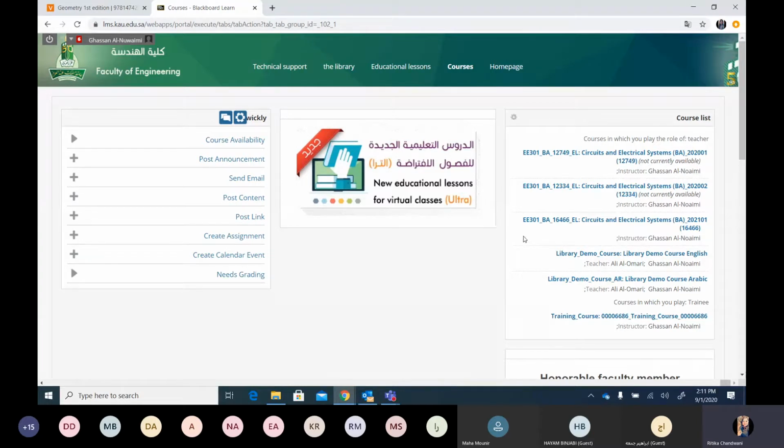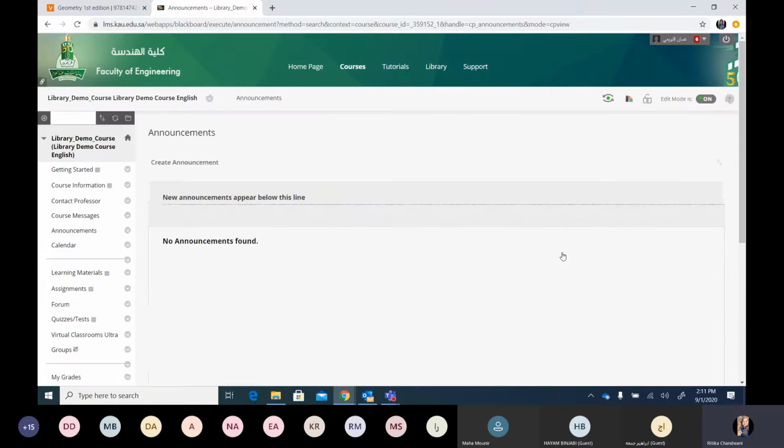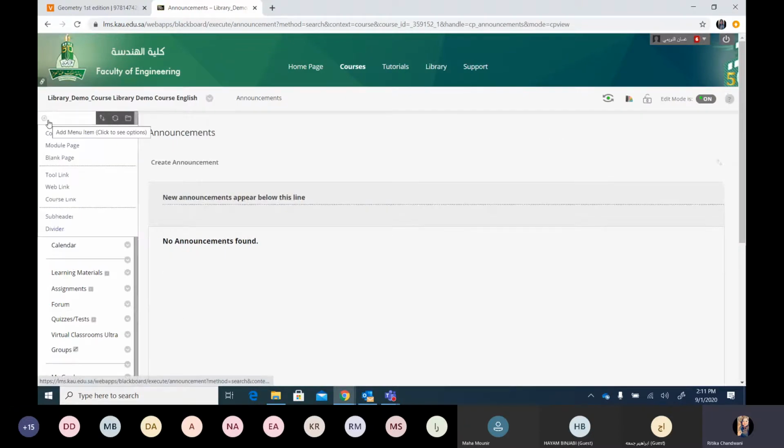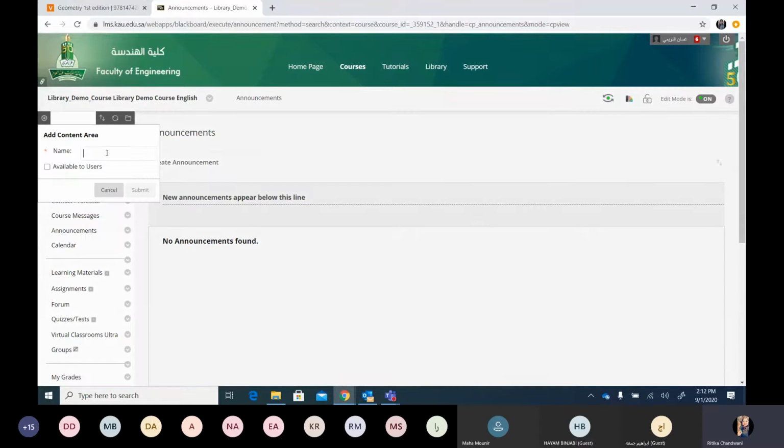Now, for me as a teacher, I might be teaching this course, so I click on the course that I want to integrate the book into. Once I have done this, on the left-hand side corner, you will see a plus sign in a circle. You can just hover over that and add content area. Inside content area, you can name it anything. You can name it ebook. You can name it resources. You can name it anything that you'd like. Once it's named, make sure you tick this box for available to users and click submit.